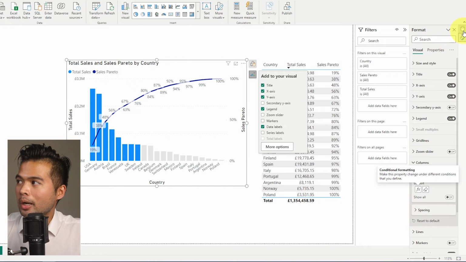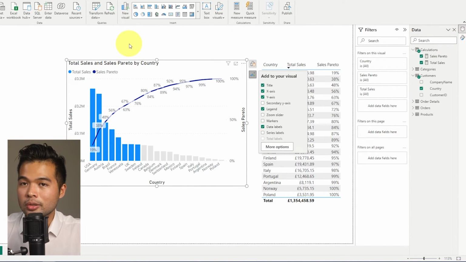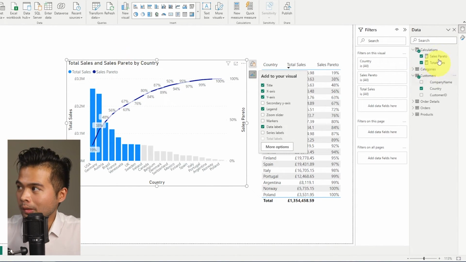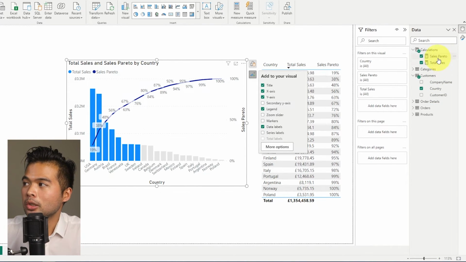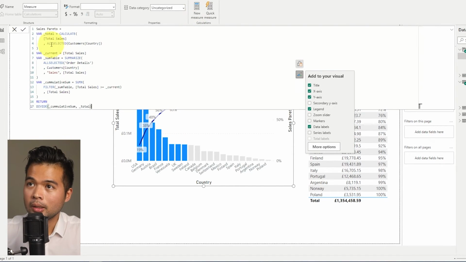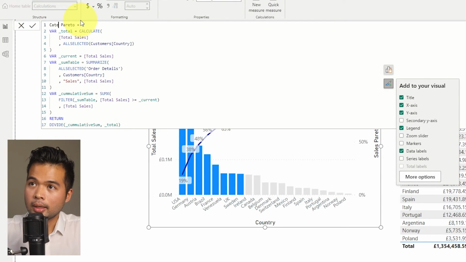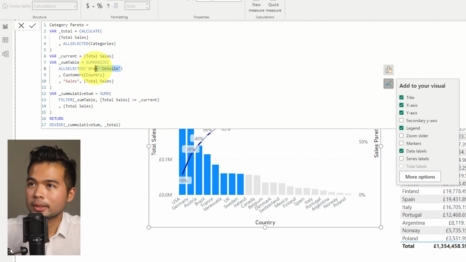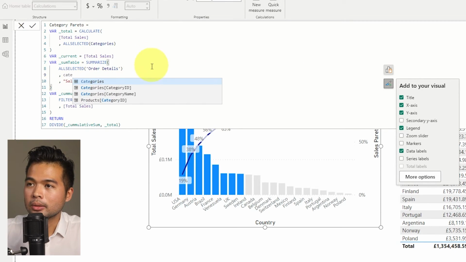But because we have a few other variables or dimensions here, you can also use the Pareto principle on that using this exact same calculation. So let's say we wanted to analyze the categories. Which categories of product should we focus on? I'm going to copy this calculation and paste this as category Pareto, and we'll just change a few things here. The all selected here, or the grouping, sorry, needs to be categories.